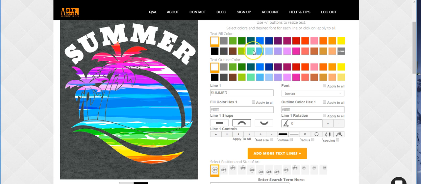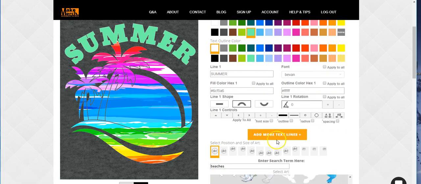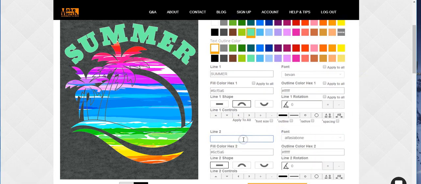We can also change one of these colors. We can change this there. That looks kind of cool, like a cool summer color. All right, then we're gonna add more text. Summer vacation.